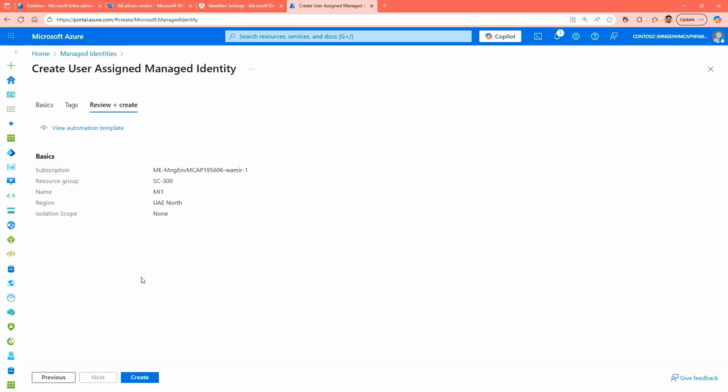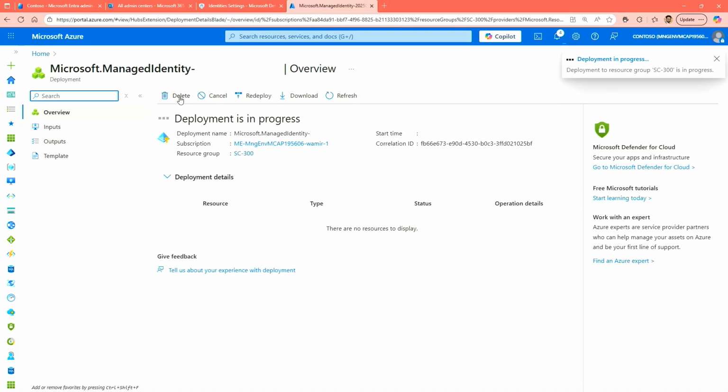I've created this identity. I requested Azure to help me create one. And this is where it's going to go provision that managed identity and have one available for me to use. Now, how do I use this? Well, typically, I would need to have a resource where I can go and apply this to.